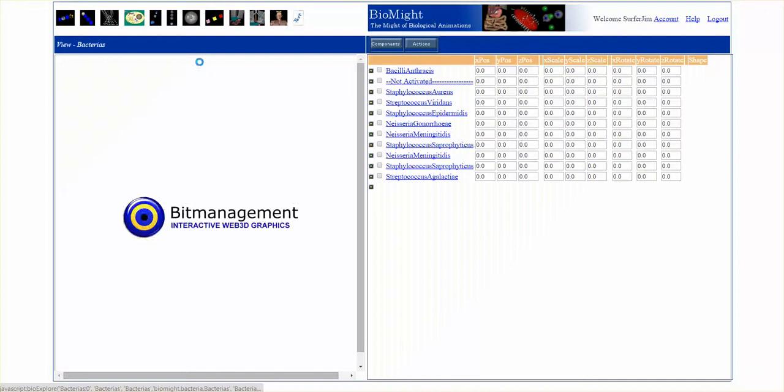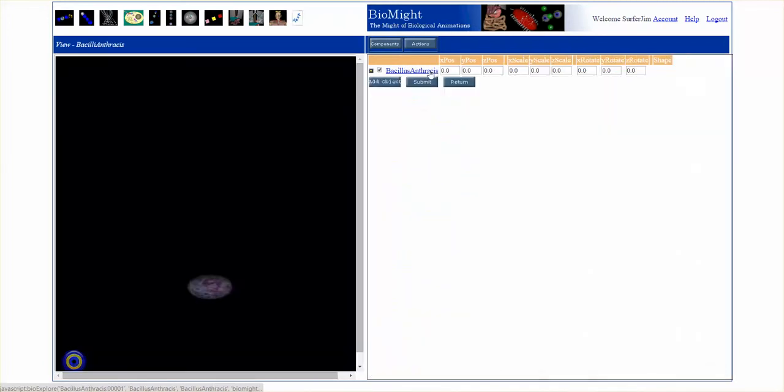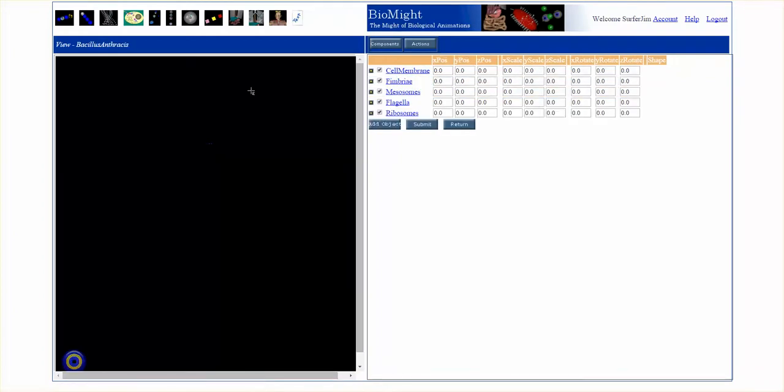Bacteria. In the near future, BioMight will be adding more bacterial models to its collection. At official release, we expect the models listed to the right to be available. Currently, one can access a simple Bacillus anthracis model. Jumping in, we see a more detailed model along with its amicable moving tail.